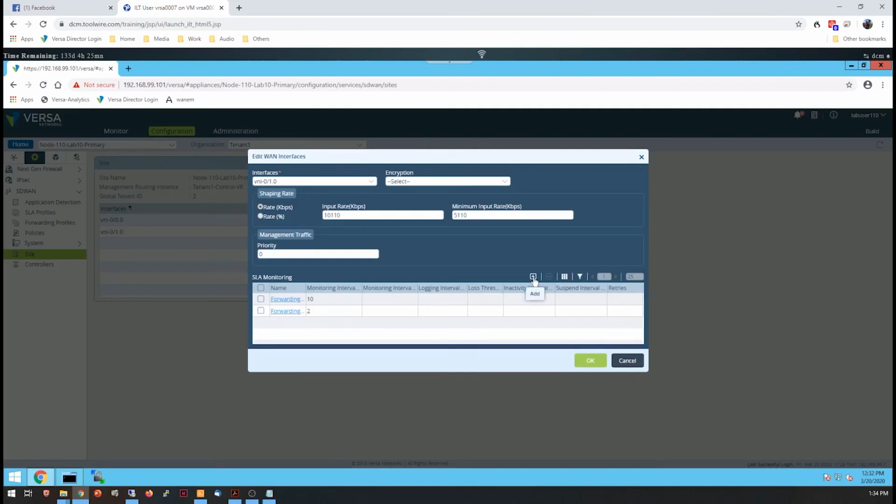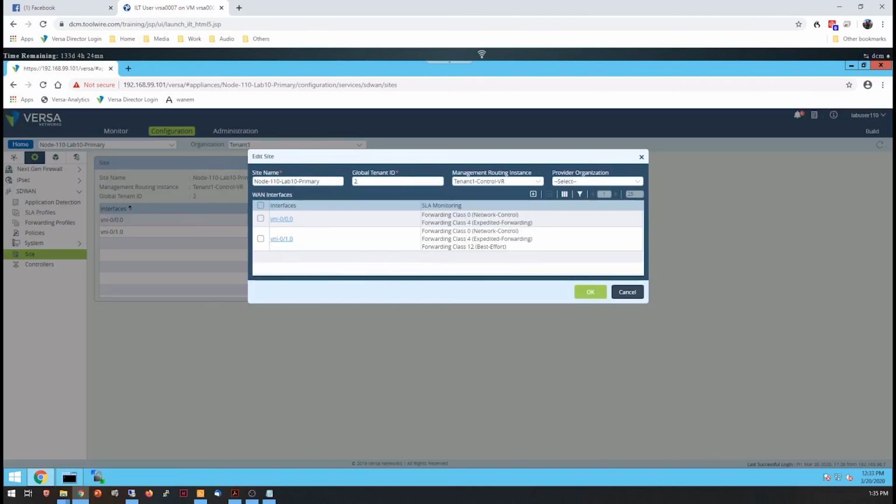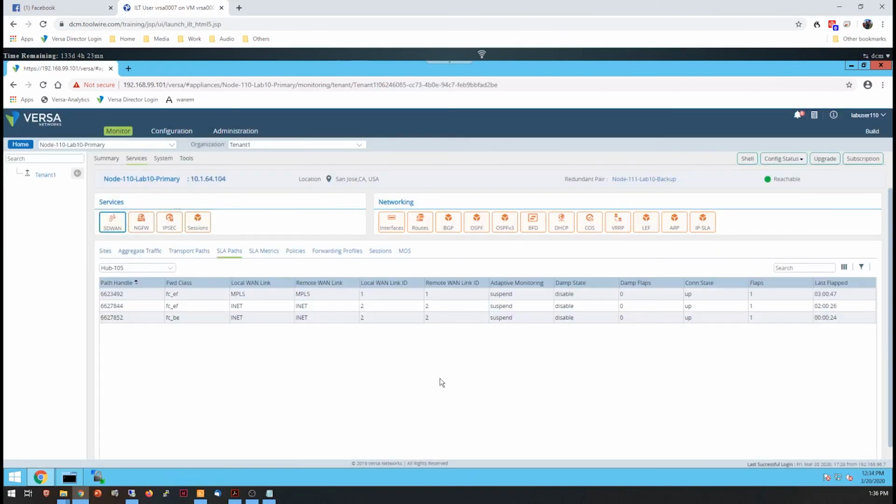The final step of the lab will modify the SLA probe settings on the device to send SLA probes between sites in the Best Effort forwarding class. You'll enable adaptive monitoring and verify that the SLA probes will go dormant after a configured amount of time, and that the probes will activate again once site-to-site traffic is sent between the sites.